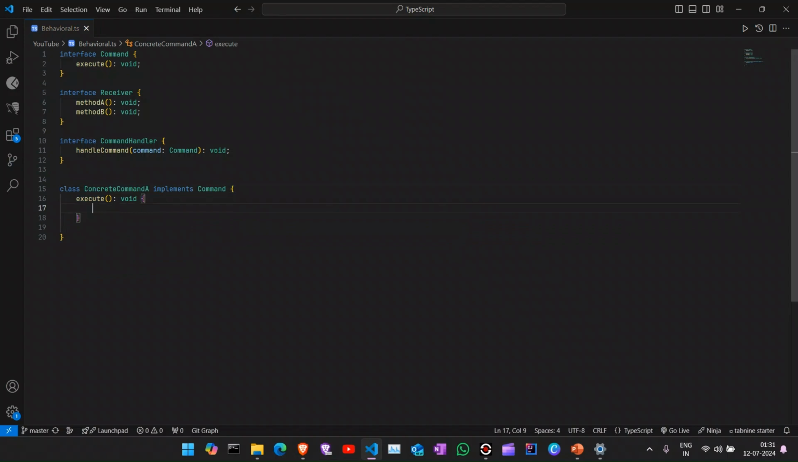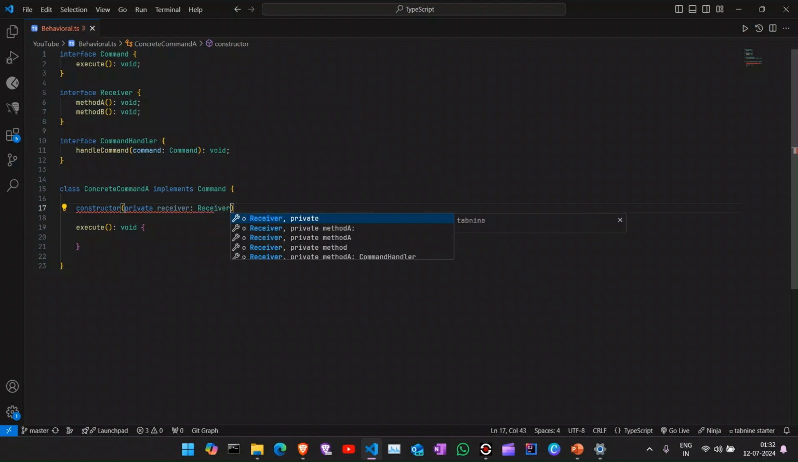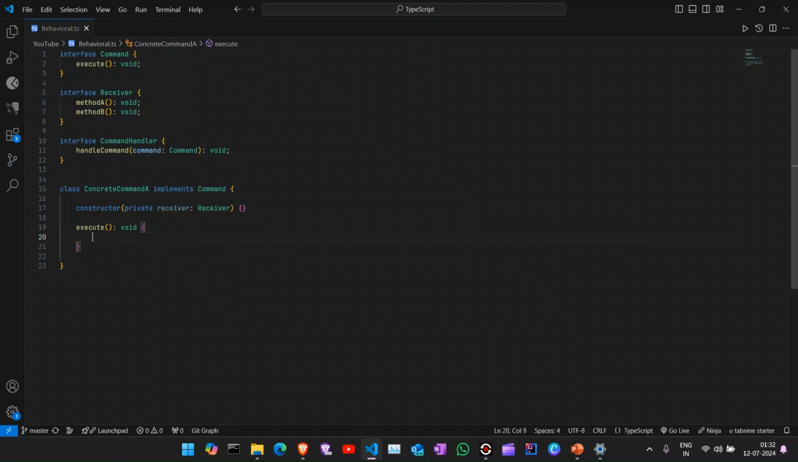So I will also have to add the receiver as well. Who will receive these commands? Constructor, private receiver, that's it. So it is the same as doing this.receiver equals receiver. It is the same only. You can write either way. Method A.